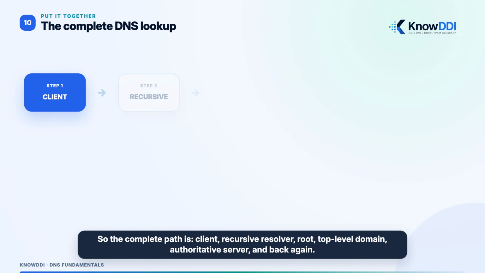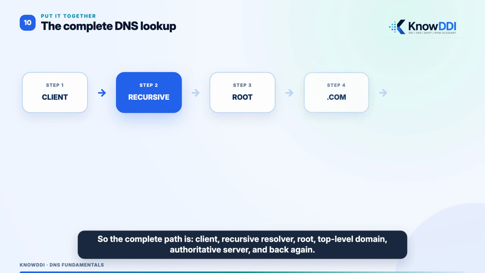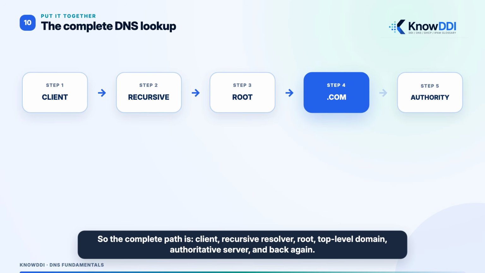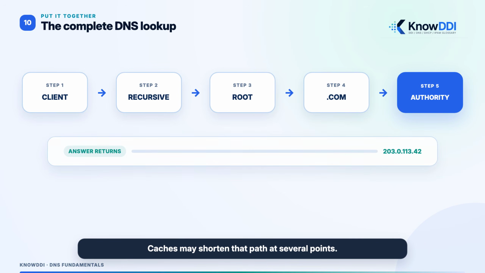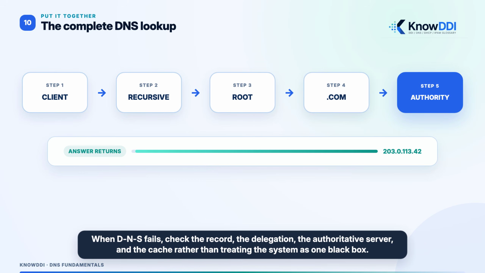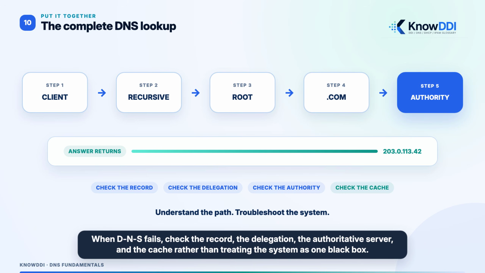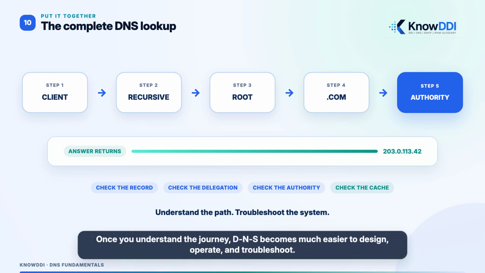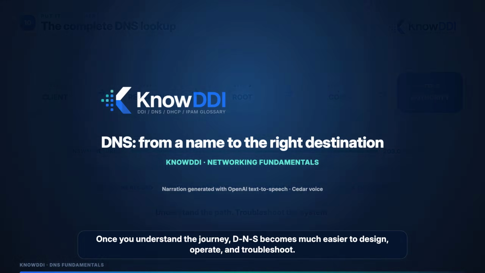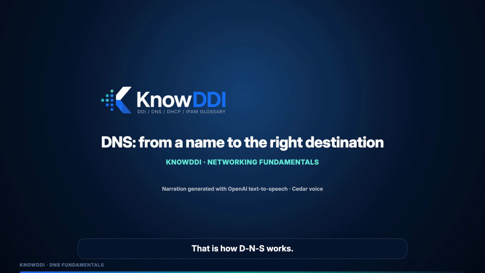So the complete path is client, recursive resolver, root, top-level domain, authoritative server, and back again. Caches may shorten that path at several points. When DNS fails, check the record, the delegation, the authoritative server, and the cache, rather than treating the system as one black box. Once you understand the journey, DNS becomes much easier to design, operate, and troubleshoot.